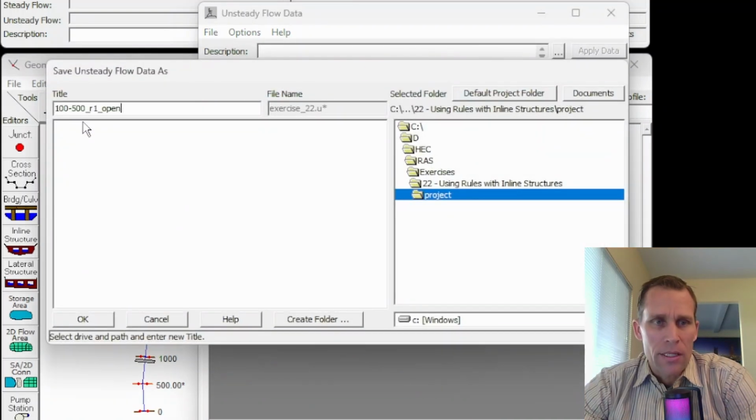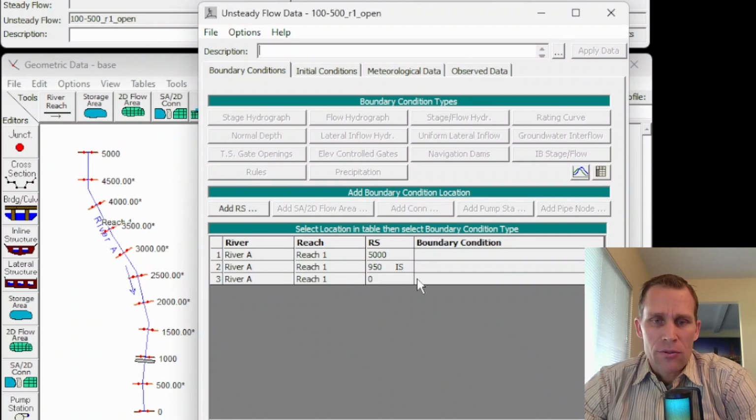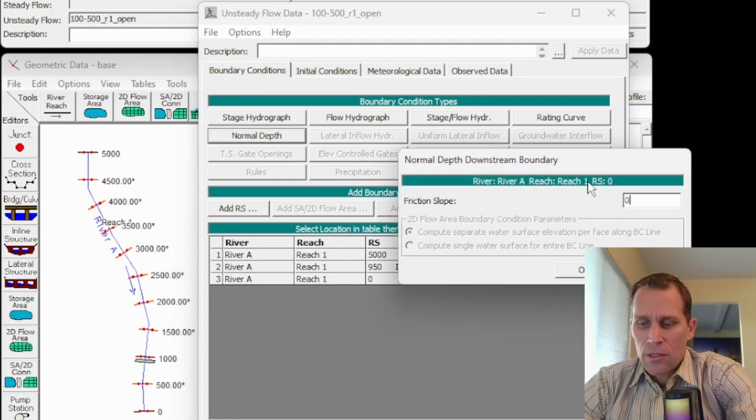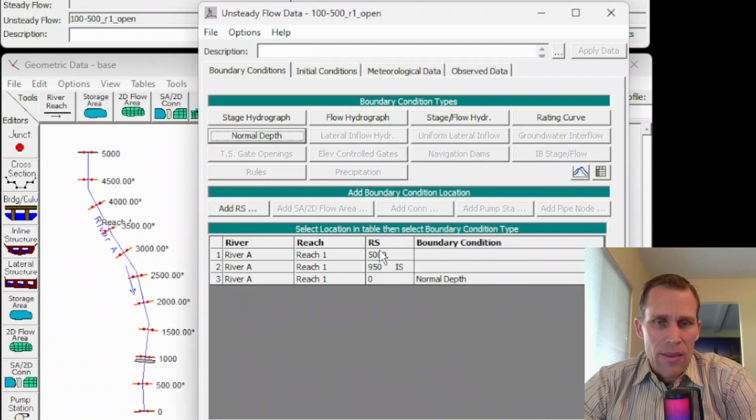And what I'm going to call it is 100-500_R1_open. First of all, open means open gates. And then 100-500 is the flow rate in CFS, a random one. Okay, so let me just start working. This will make sense. The downstream boundary condition, I'll set that to the normal depth, and then I'll set the friction slope to the channel slope right there of 0.2%. And then as for the upstream boundary condition at river station 5000, I'm going to use flow hydrograph.